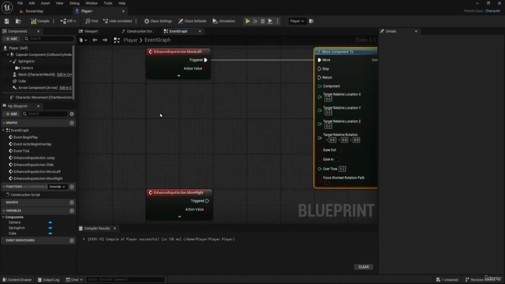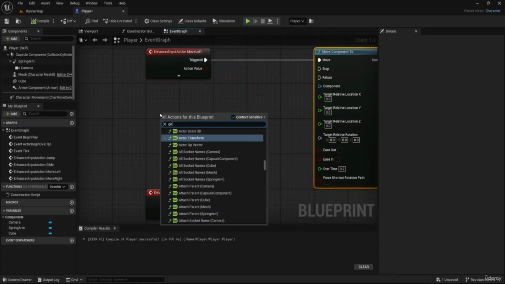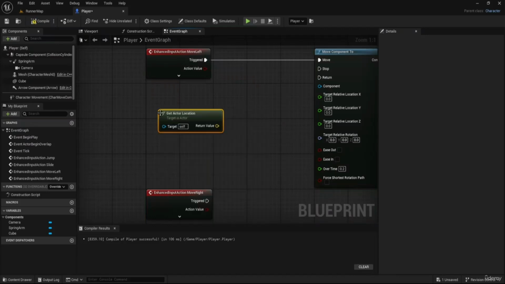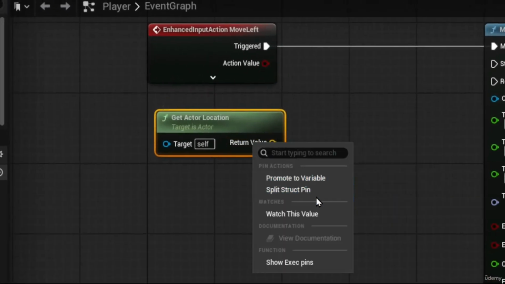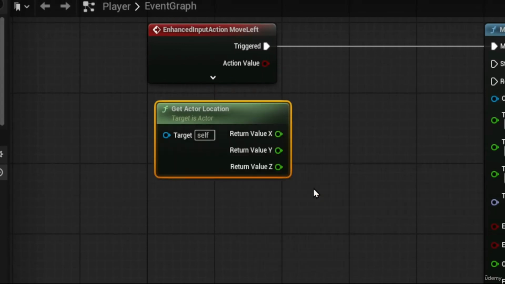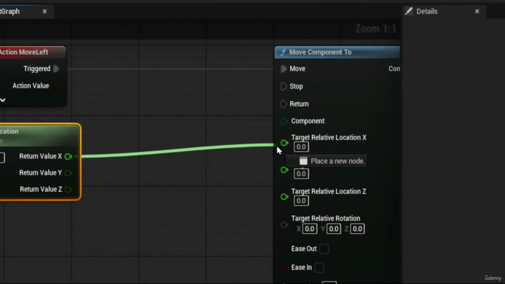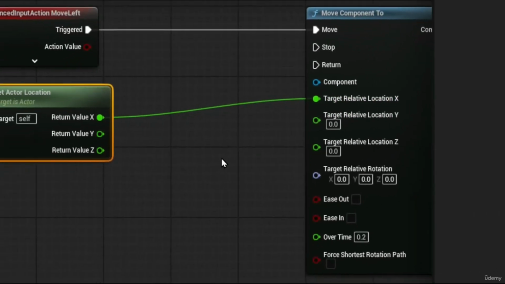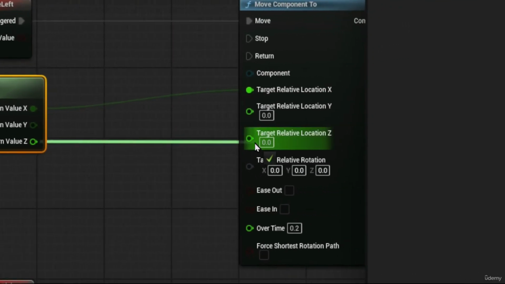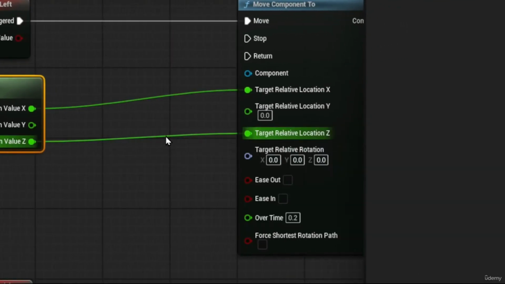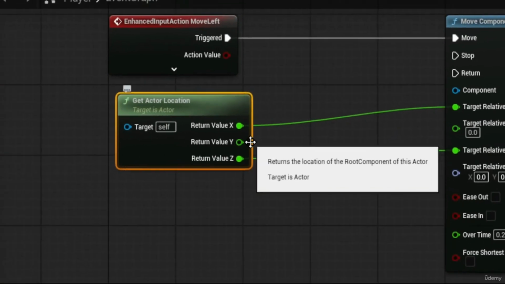Start off with the basic get actor location node. So now that we have the actor location, I'm simply going to right click on it and split it up. Now that we have split it, we have direct access to the X, Y, and Z positions. So I'll get the X and set it up there so that it doesn't change the X position. I'll get the Z and put it here so it doesn't change the Z. And then the Y is where we want to change location.